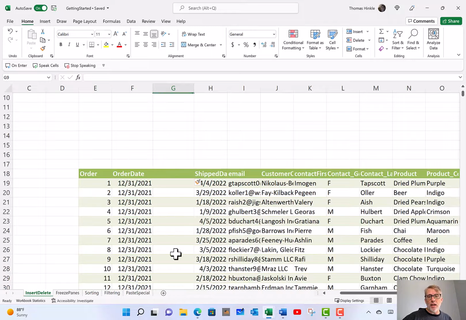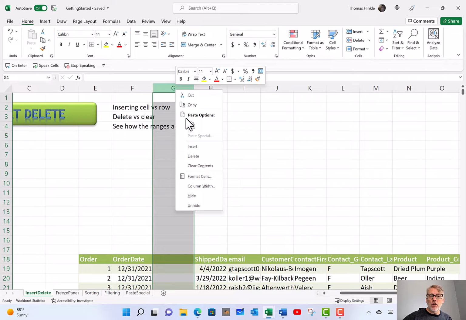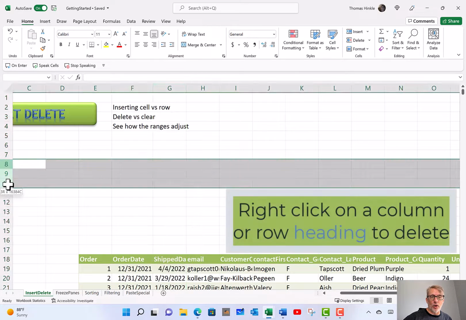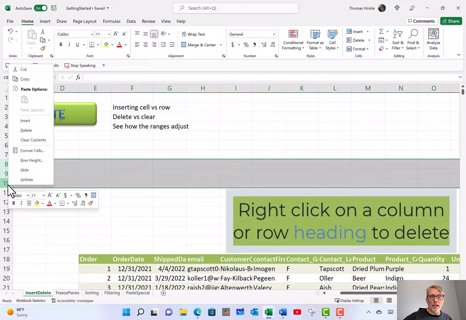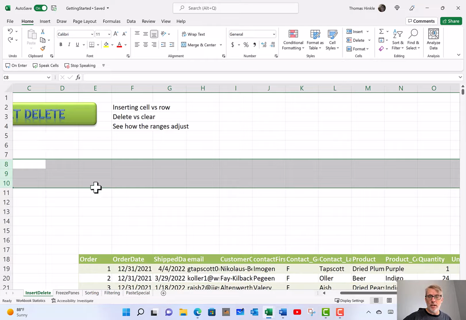So I'm going to delete this column again and I'm going to show you guys another shortcut. Instead of just doing the insert and delete from the shortcut menu, if you right click on the column heading or the row heading, you can go right to delete and it'll just remove that entire column. That's probably the easiest way to do things. And I can do that here on the rows as well. I can just right click and hit delete. Okay, I'm going to undo that though.